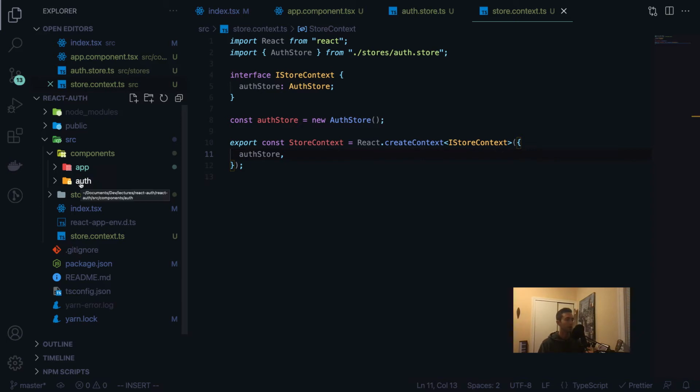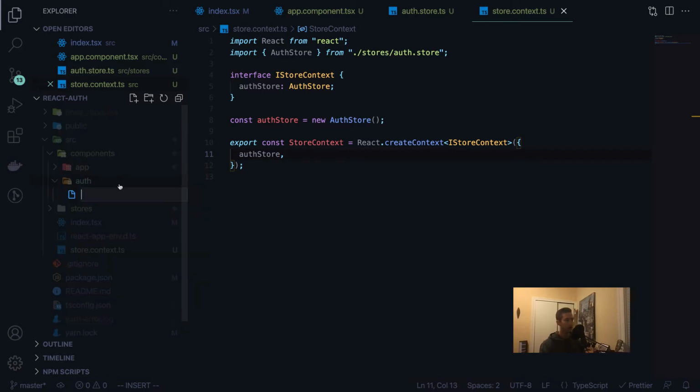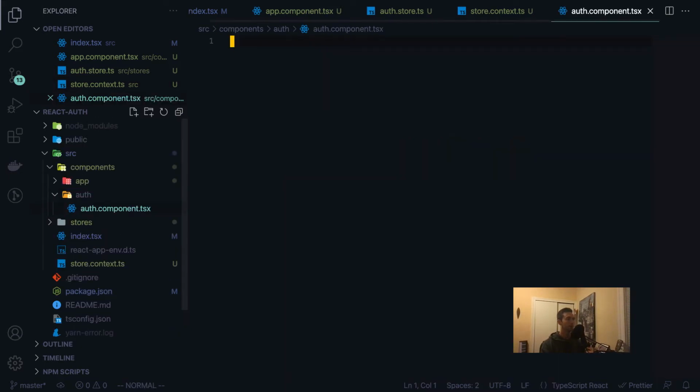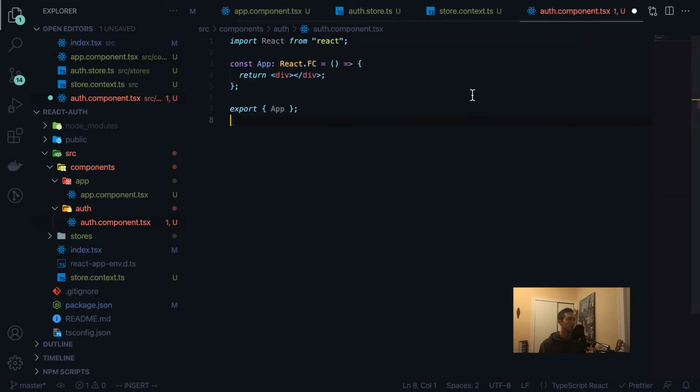In this example, I'm just going to try to present a dialog, a UI dialog, to the user if the app detects that they are not authenticated, and at that point we're going to ask the user to log in so that we can ask our backend for an access token. So I'm going to create an auth.component. It'll have a similar structure to our app component, so I'll just copy this boilerplate over.